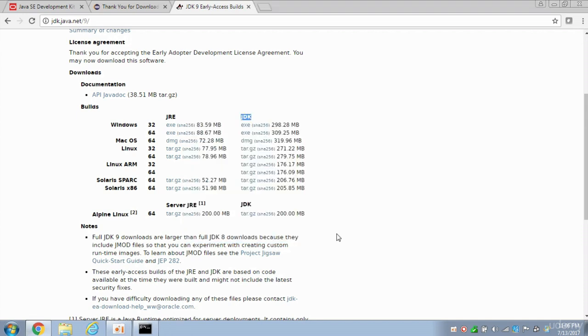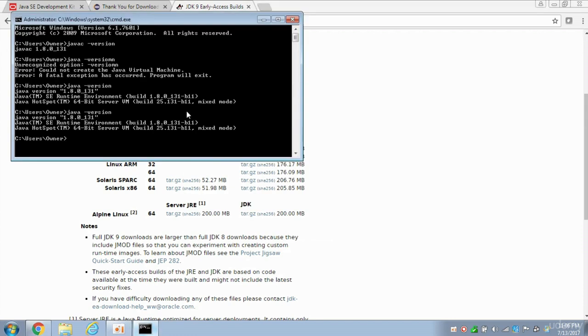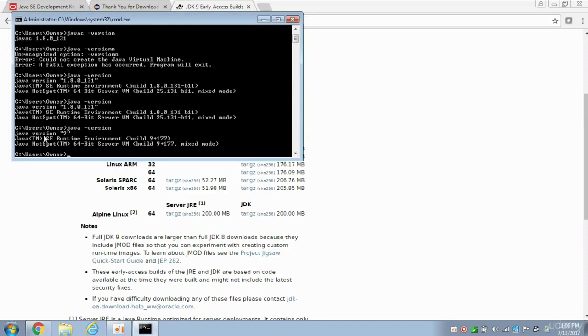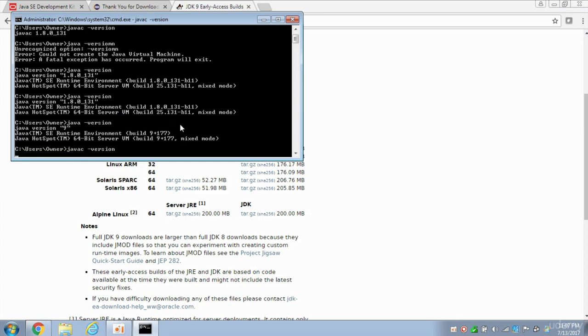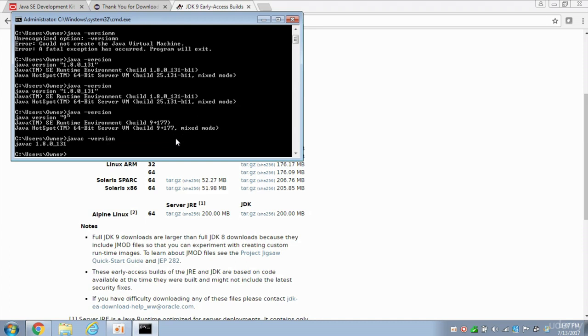Hit close, and now let's go to our command prompt and type in java -version. Notice that it's saying Java version 9. So it's working as expected. Now we also want to make sure that javac, the Java compiler, is working. So let's type javac -version, hit enter, and notice that it's going to show javac 1.8. We want it to show javac 9.